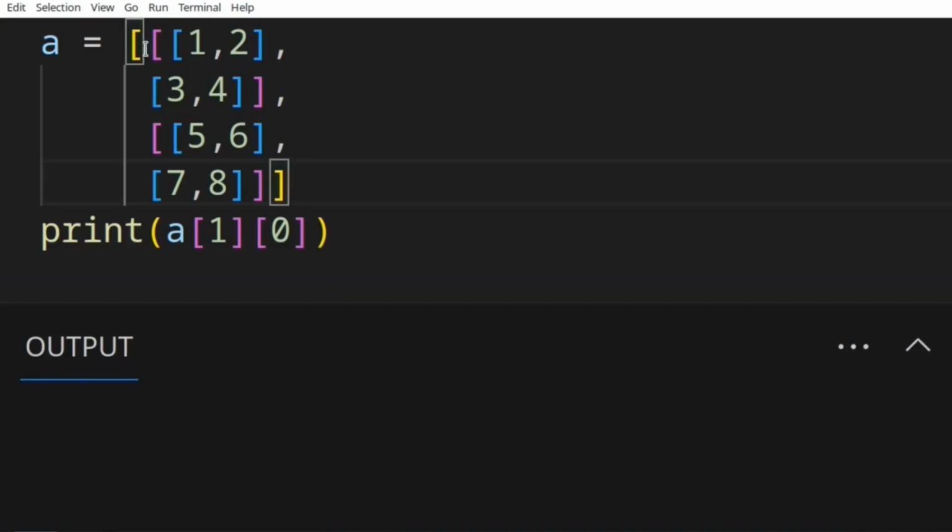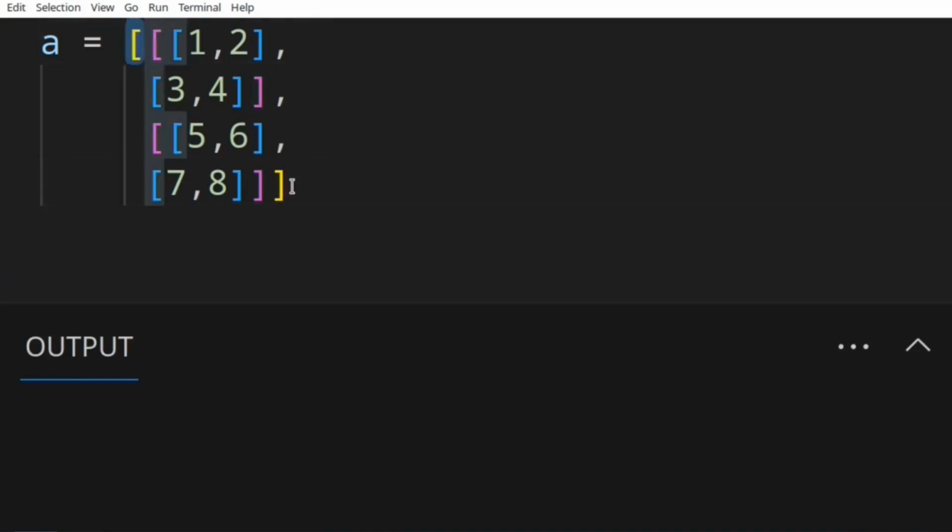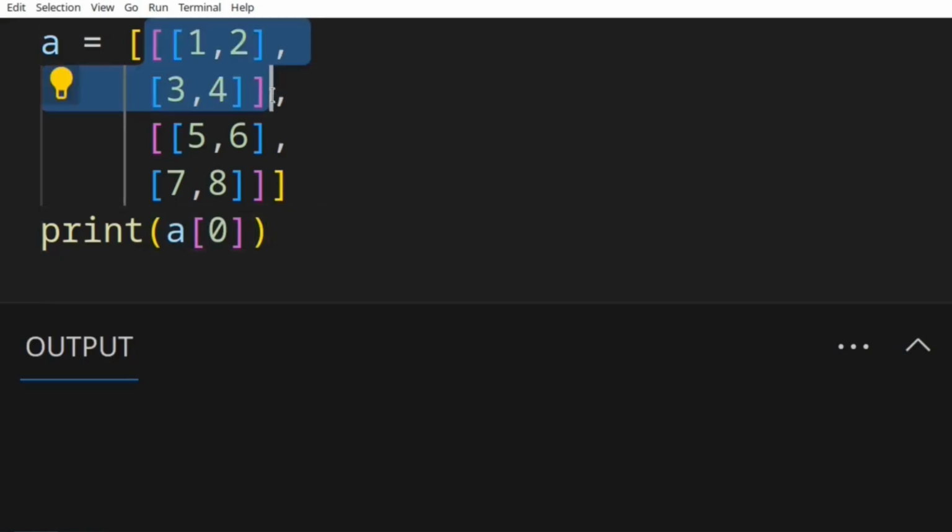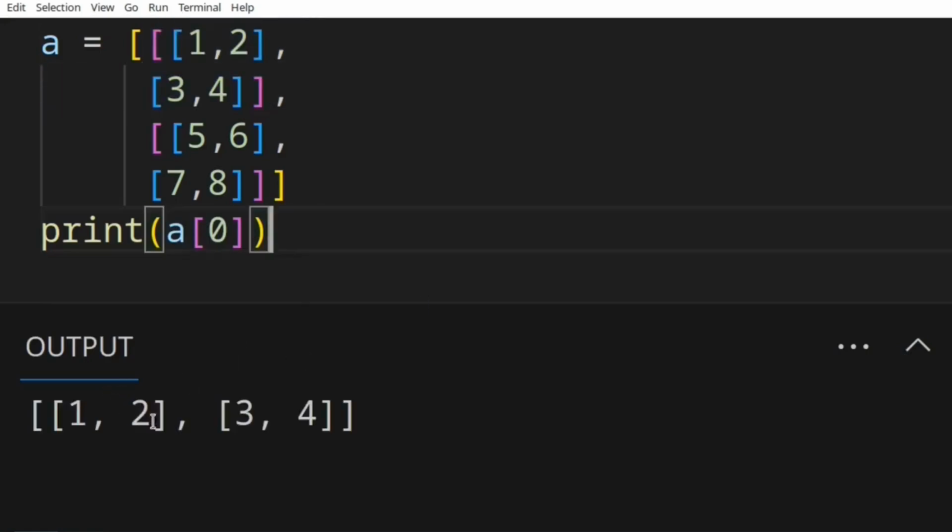Just look at the starting and ending brackets. Here's the starting bracket, and here's the ending bracket. They're color-coded on here, which helps. That's a start, and that's an end. That's a start, and that's an end. If I want to grab this list of lists, since that's in the 0th location, I can do print a index 0, and it will display this. Save and run it, and there it is. 1, 2, 3, 4. See, 1, 2, 3, 4.